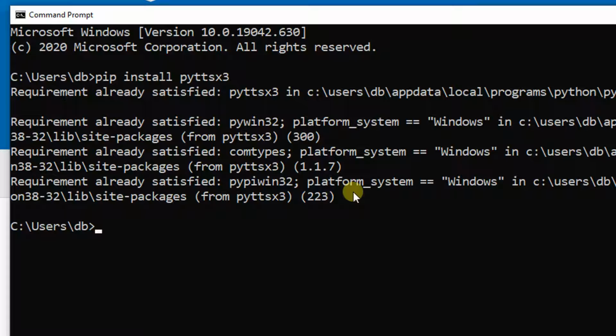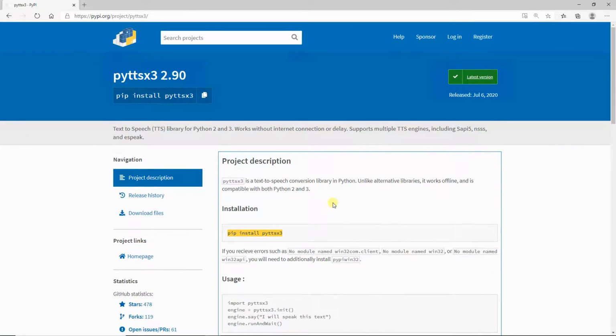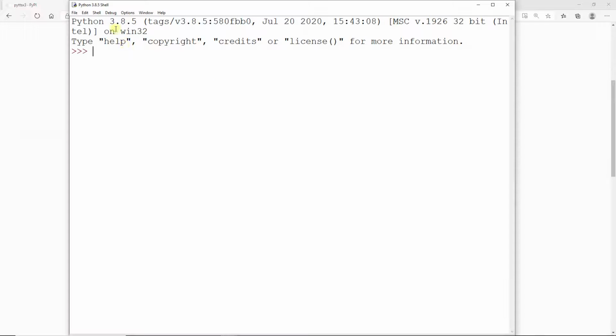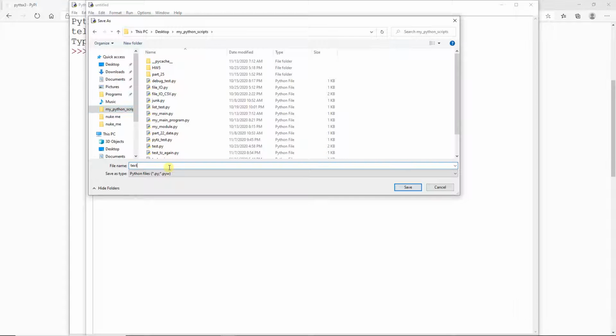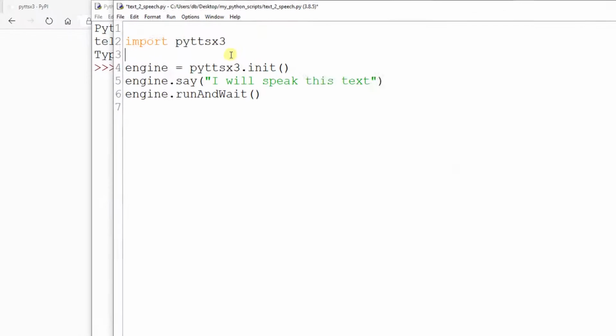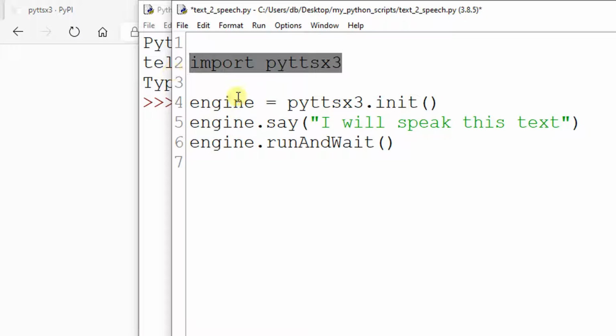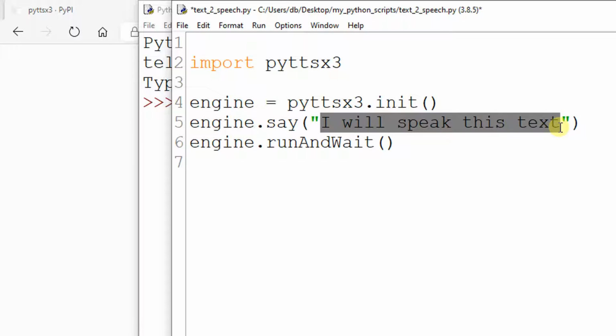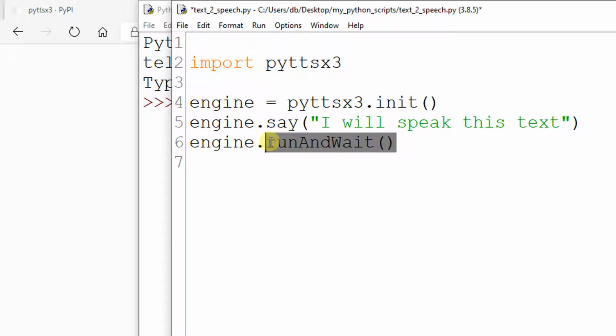So once you finish installing this, now let's write some code. So the code is this one here. I'm just going to copy and paste this code on IDLE. For that, I'm going to create a new file and then save the file in this folder. So right here at the top, I'm going to import pyttsx3. Then next, I'm going to create an engine and initialize the Python text to speech. Then here is where I set a string that I want this library to speak. And then finally, run and wait is when the sound comes out.